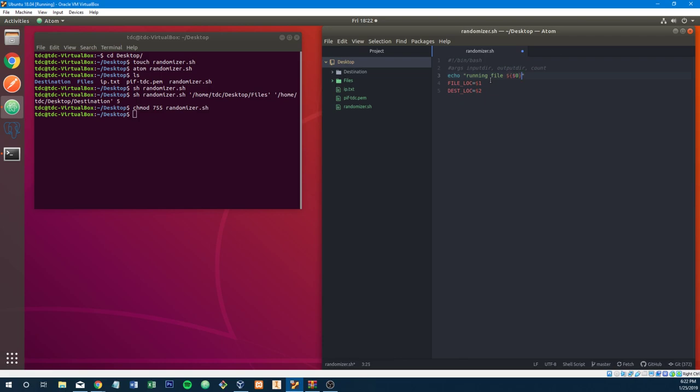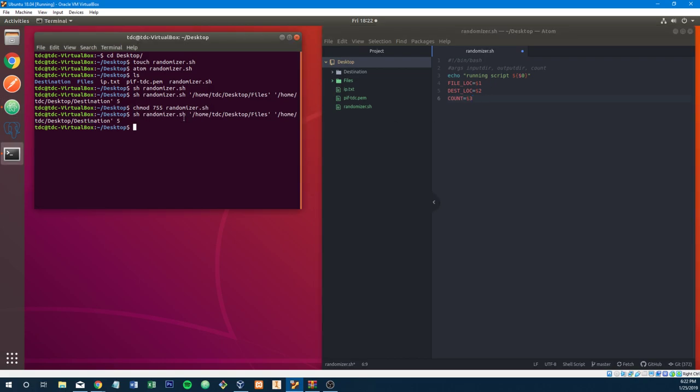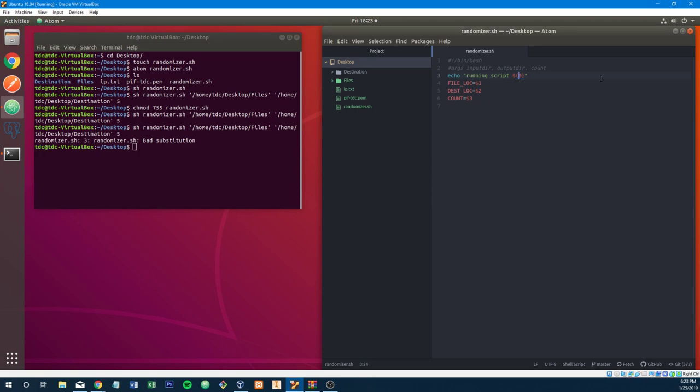And $0, the 0th argument, is actually the name of the file, and you'll see that. So actually we can do that. And then we're going to have the count, which is going to be equal to the last argument. Alright, so if we try to run that command again, we should save it first. If we try to run that command again, you see we have a bad substitution on the 3rd line. It's probably this.